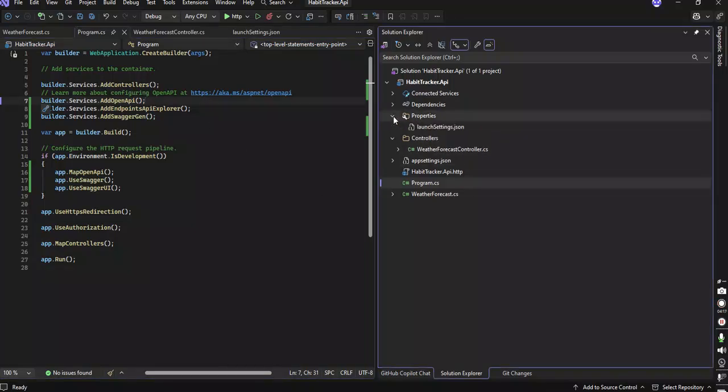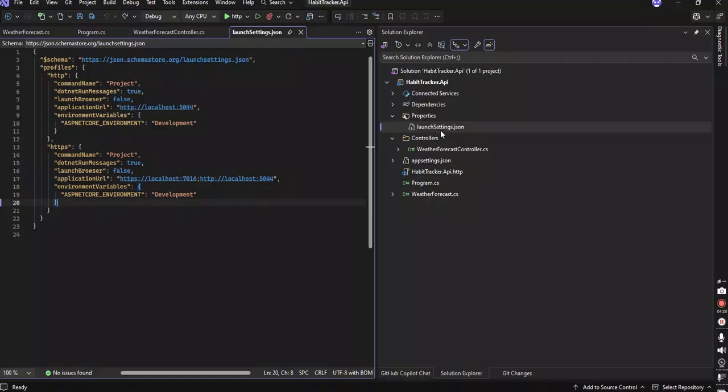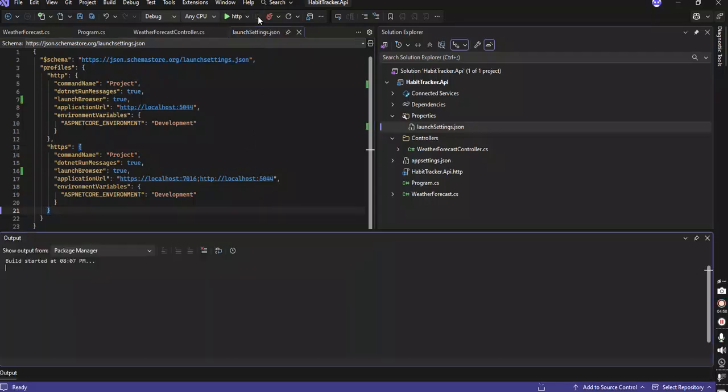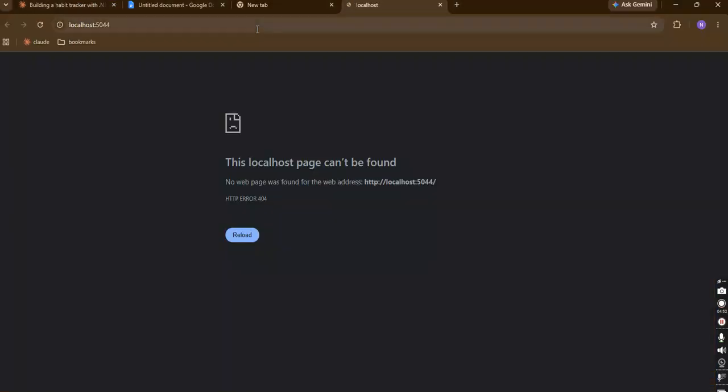Another very important thing while launching the project: all the specification settings are present in launchSettings.json. If you go there, if you're running under HTTP, launchBrowser is false. We don't want that, we want the browser, right? So make it true, and here also make it true, and the application will run under localhost 5044. I think we are good to go. Let us run it. Yeah, you can see it.